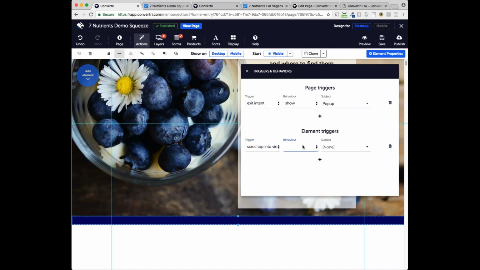we want something to happen. So again, in this case, we're going to fade in the pop-up. So when this bar scrolls into view, and I'll make the page short just for demo purposes, we're going to fade in the same pop-up as we had before.